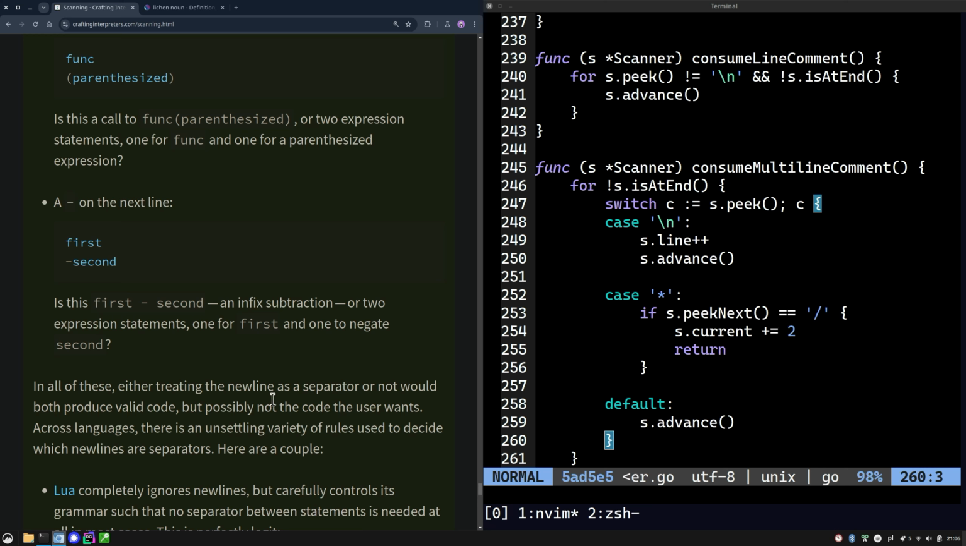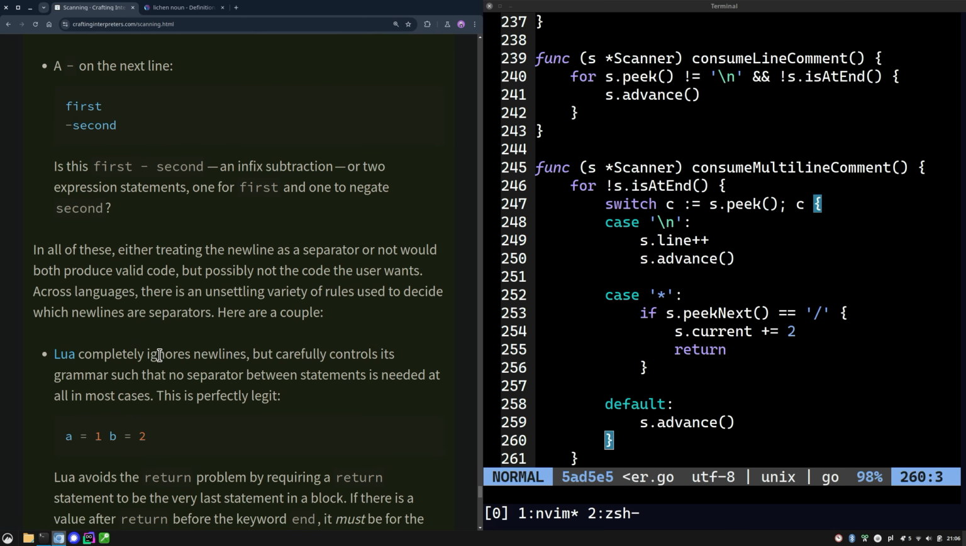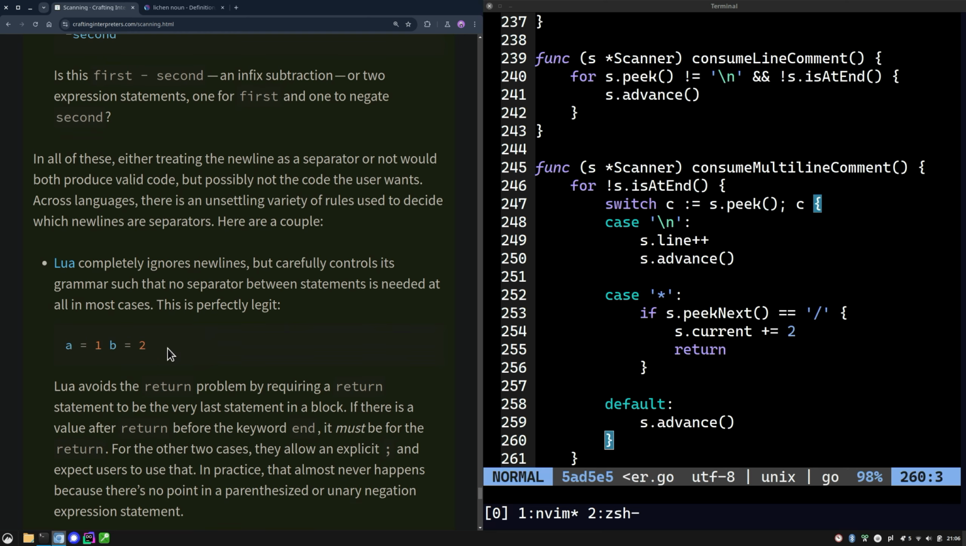Across languages, there is an unsettling variety of rules used to decide which new lines are separators. Here are a couple. Lua completely ignores new lines, but carefully controls its grammar such that no separator between statements is needed at all in most cases. This is perfectly legit.